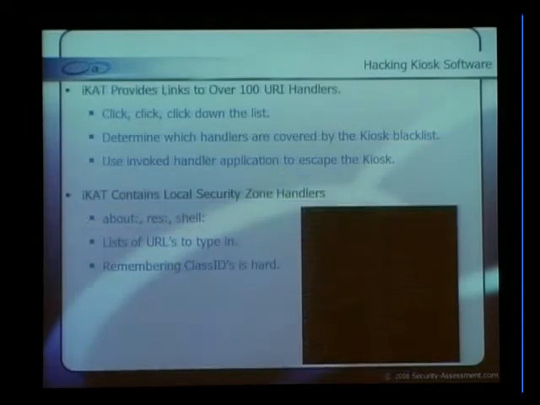So ICAT provides links to over 100 URI handlers. Essentially, what I wanted was to be able to just click down a list, click, click, click, and see what happens, see what pops up and what doesn't. You can determine which handlers are covered by the kiosk blacklist and which are not. It also contains all the local security zone handlers.